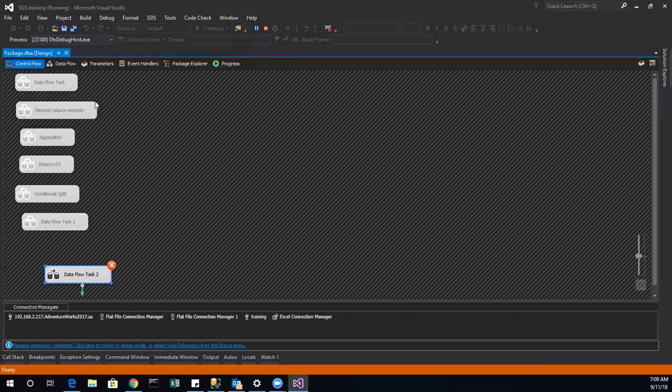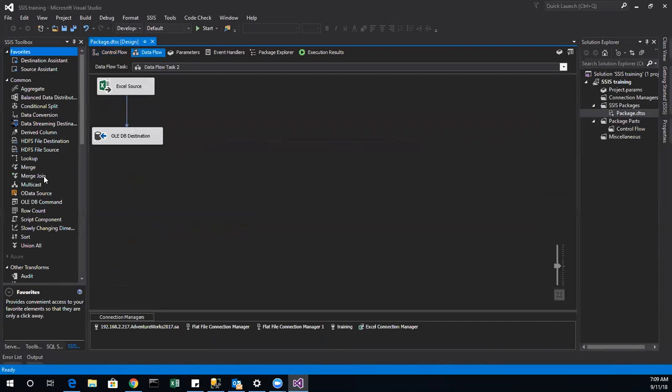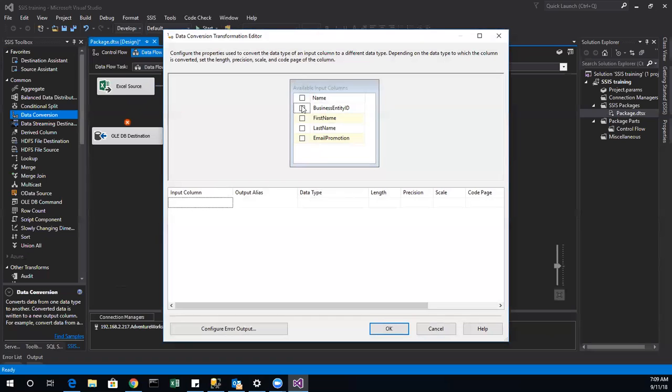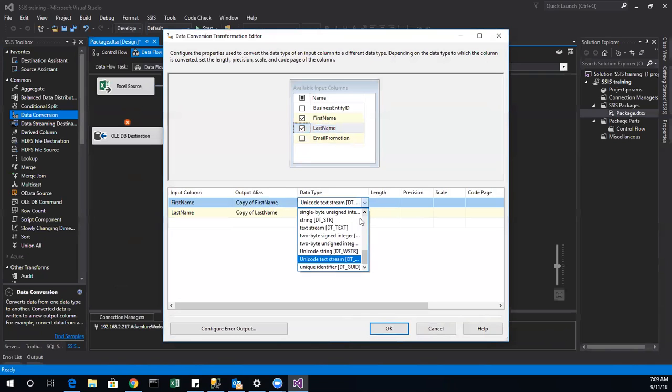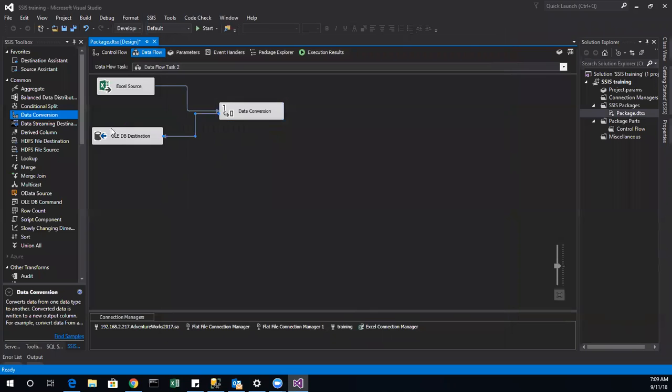So what I'm going to do is stop this package and use a data conversion task in between. So here I have this data conversion task. I'm going to disconnect these two links, go back and connect the Excel source to the data conversion. Inside the data conversion, it is saying that I have to choose these two and convert their data types. I'll convert them to DT_STR, and this one also to DT_STR. See if it works.